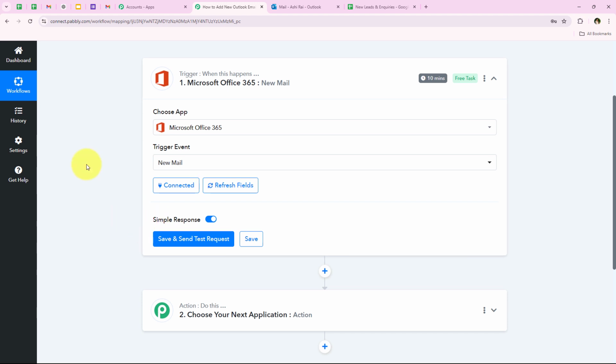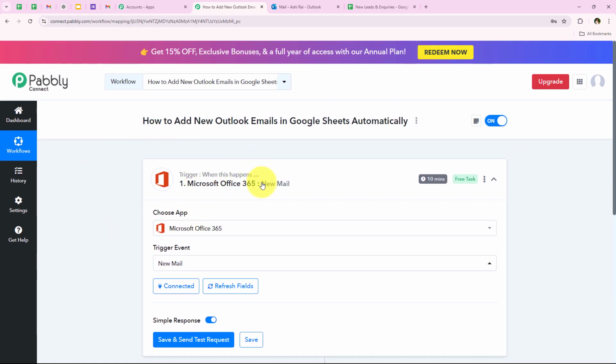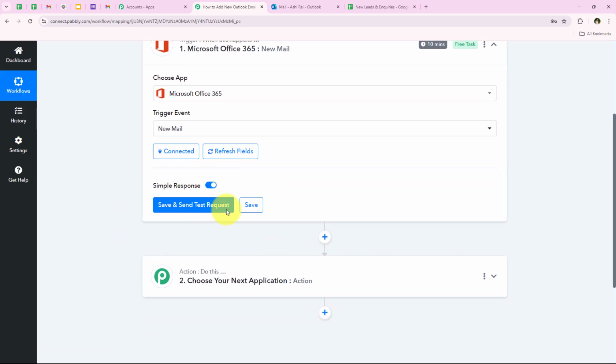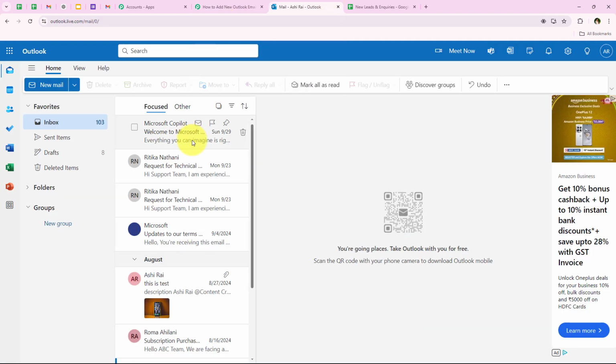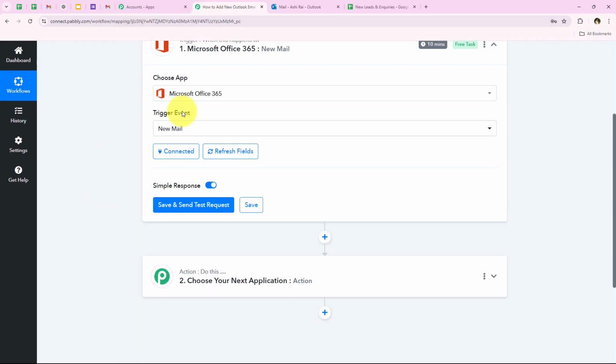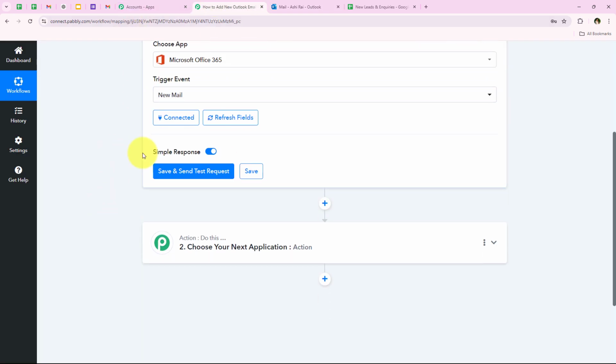But before clicking on this button, I'll just let you know that Microsoft Office 365 is a polling based application. Polling based application means that these applications will not check for new data instantly. They're going to take some amount of time to check for new data. And over here in the case of Microsoft Office 365, it is saying the trigger will check for new data in 10 minutes. So what will happen is that as soon as I click on Save and Send Test Request, Pabbly is going to capture the last response or the last mail received from our Microsoft Office 365 or Outlook.